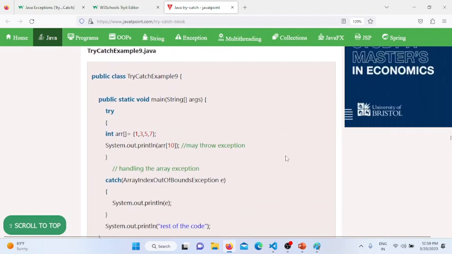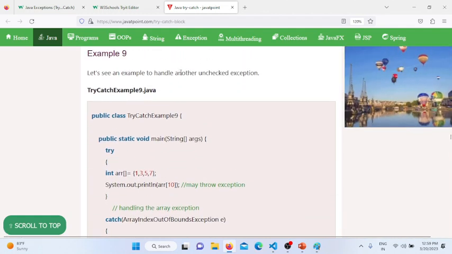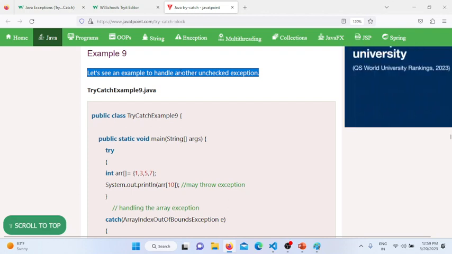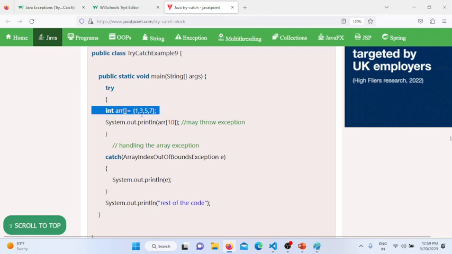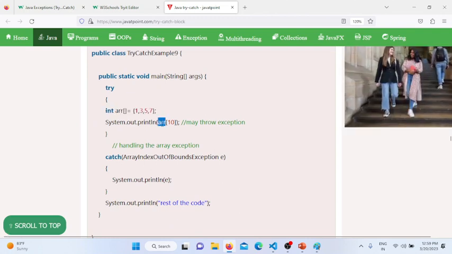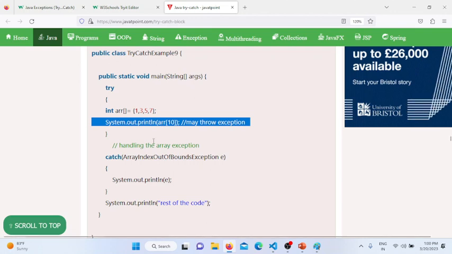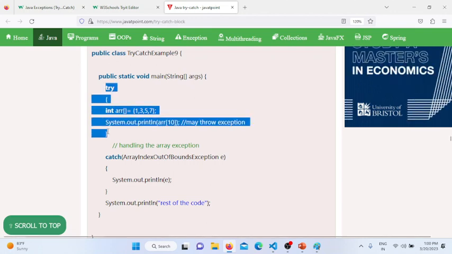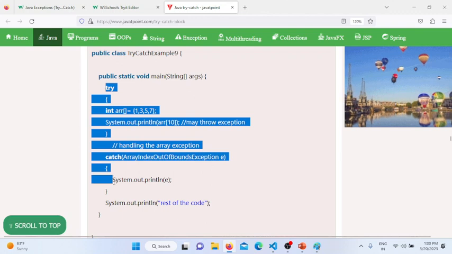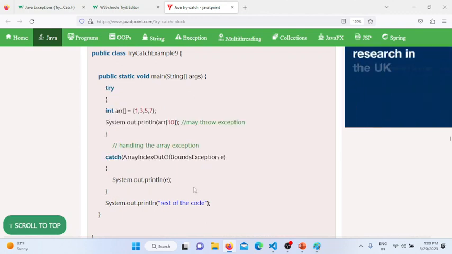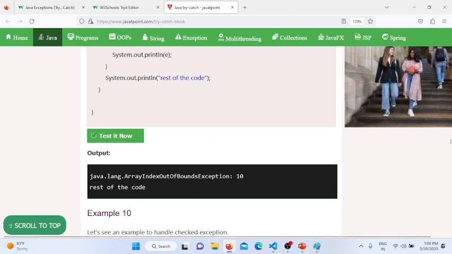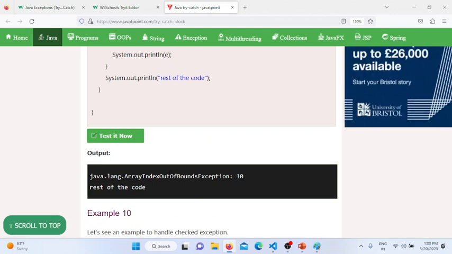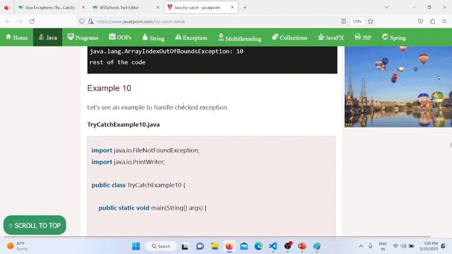And here in this code, let us see an example to handle another unchecked exception. Here there are 4 elements, 1, 3, 5, 7, and I want to print the array's 10th element. This is in the try block. So it will execute this catch block, system.out.println e, rest of the code. Now here you get array index out of bound. Clear? Yes or no?